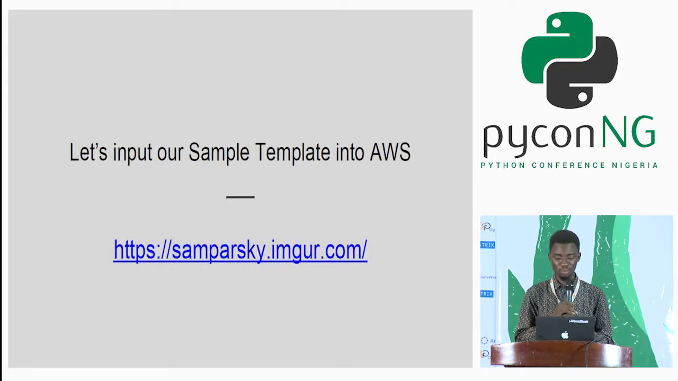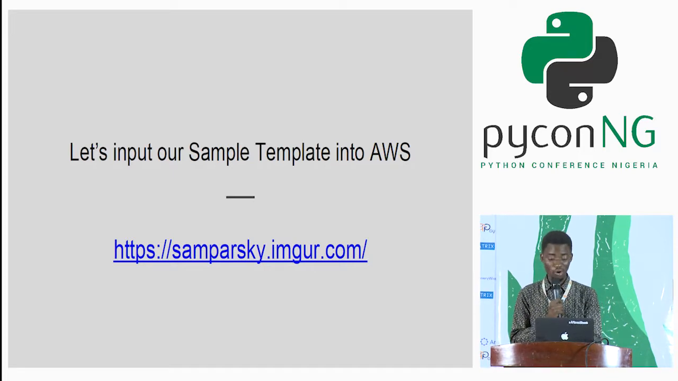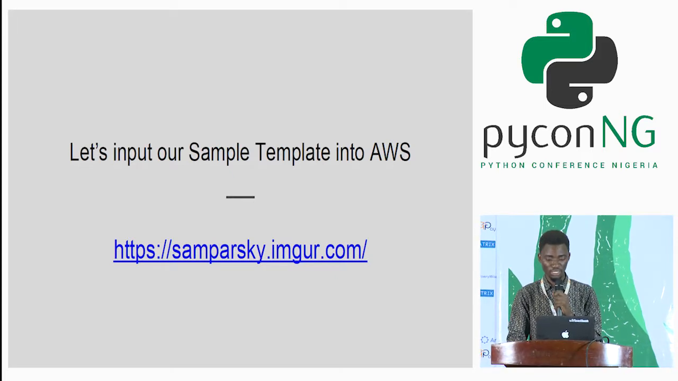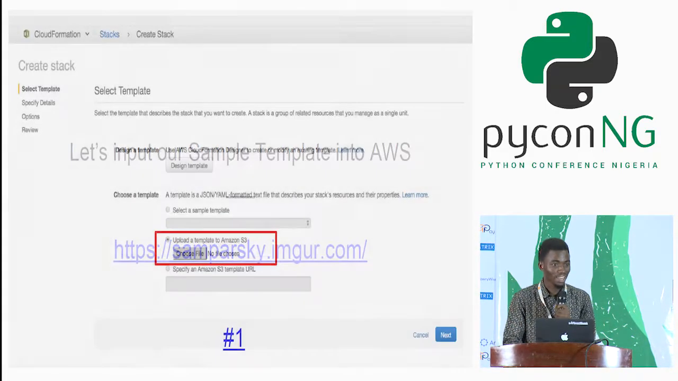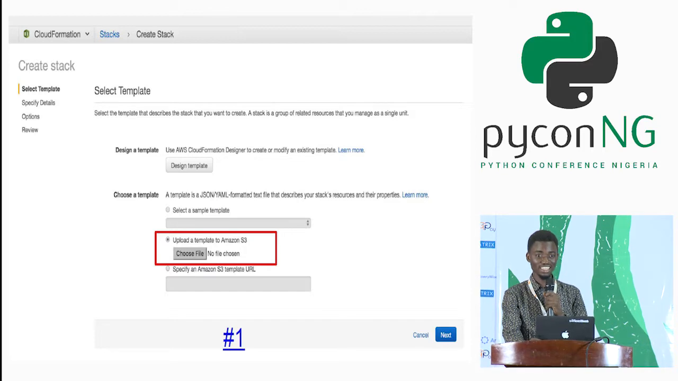So let's input our sample template into AWS. I'll be showing a series of images right now. You can check them out on the link on my Imgur account. If you'd like to follow along, I'm not sure it will be very clear, so you could just check this out and you'll see the PyCon CloudFormation template. Can you see the image? Is it clear?